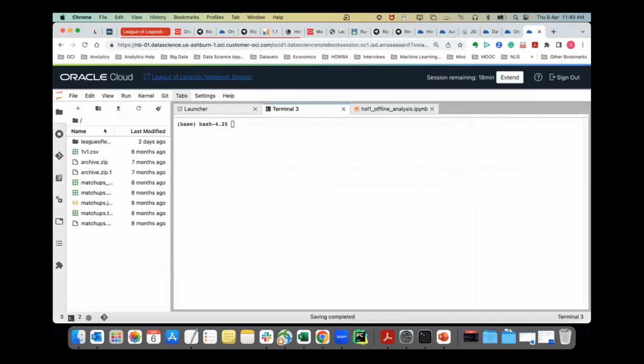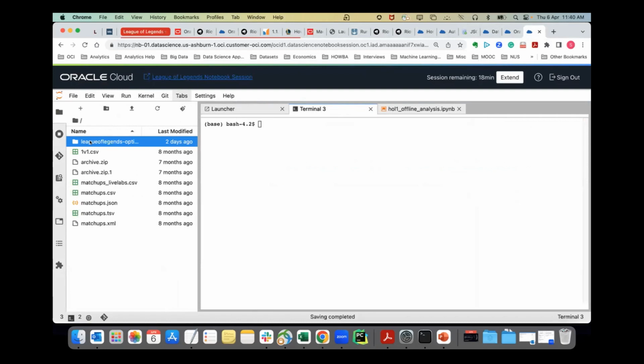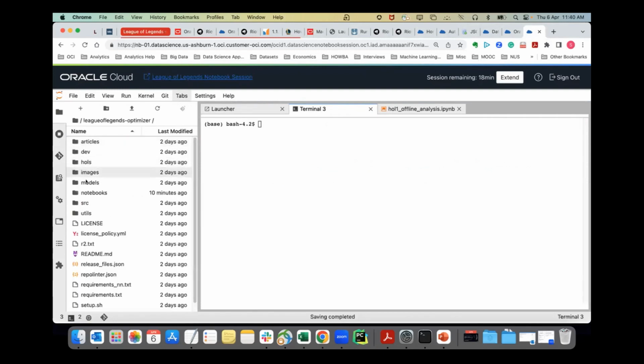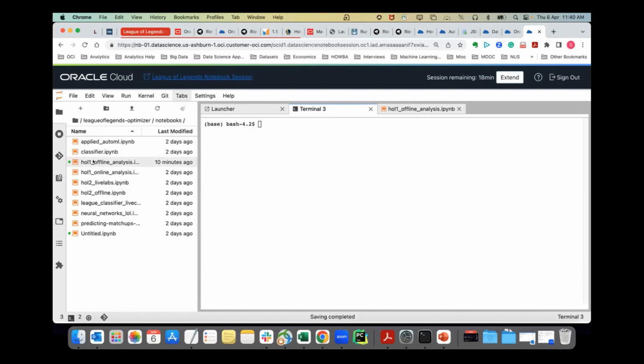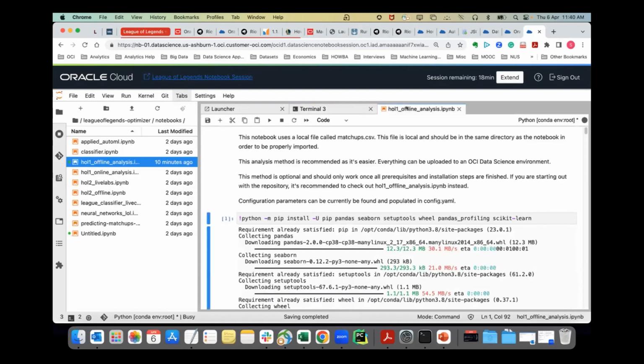The hands-on lab is called HOL. So let's go inside the League of Legends optimizer. Under this notebooks folder, you will find hands-on lab 1, which is the offline analysis part of it. So let's open that. If you just double click on it, it'll open up.